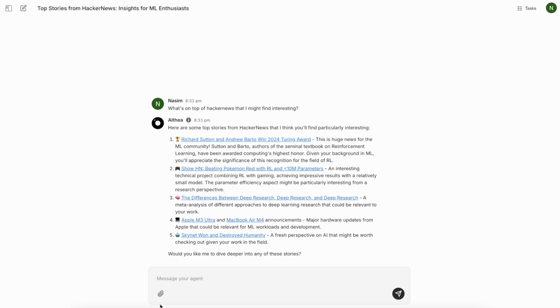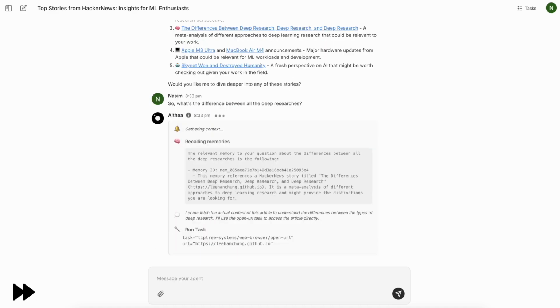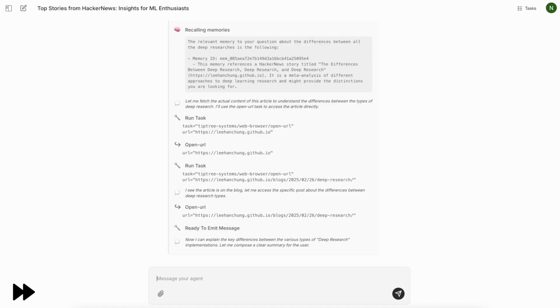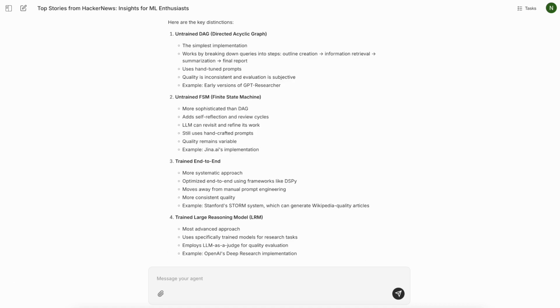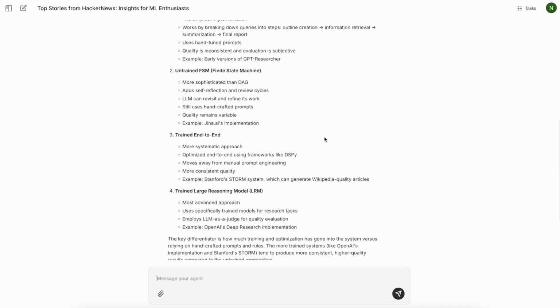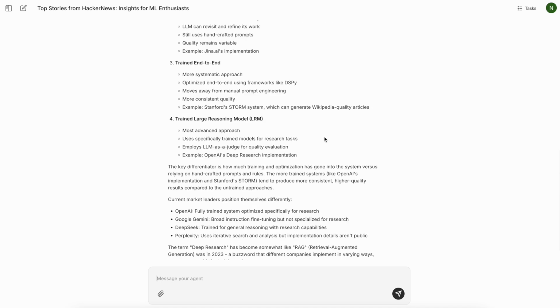Oh, that's awesome. Rich and Andrew won the Turing Prize. Well, it's about time. The differences between deep research, and deep research. Yeah, that's hilarious. We can see what the stat's about. And now you can see that it's actually reading the article. Here's the rundown. Interesting.